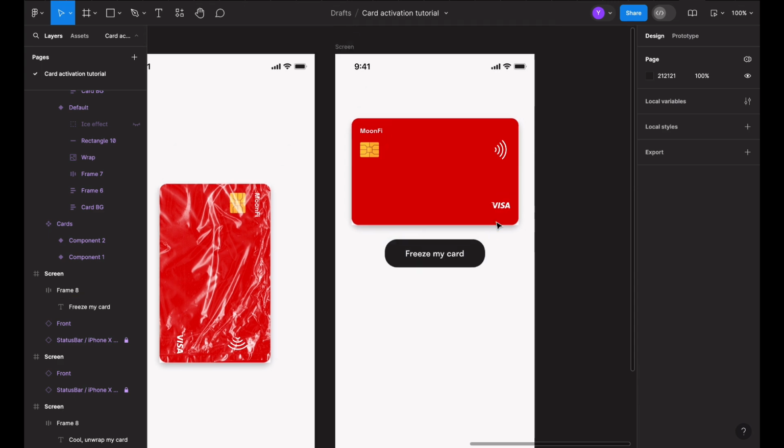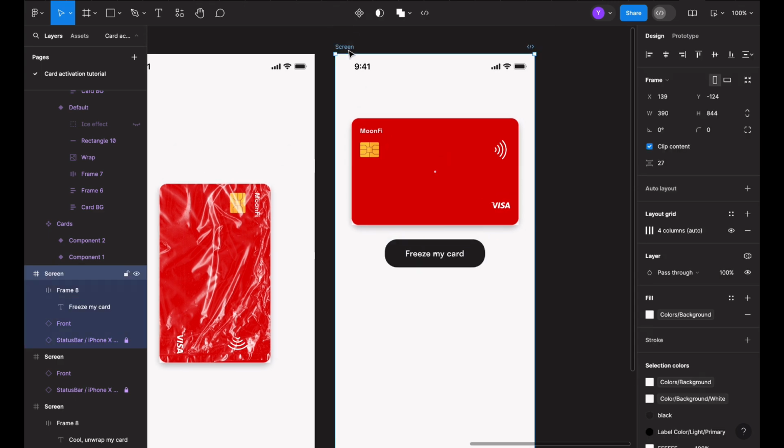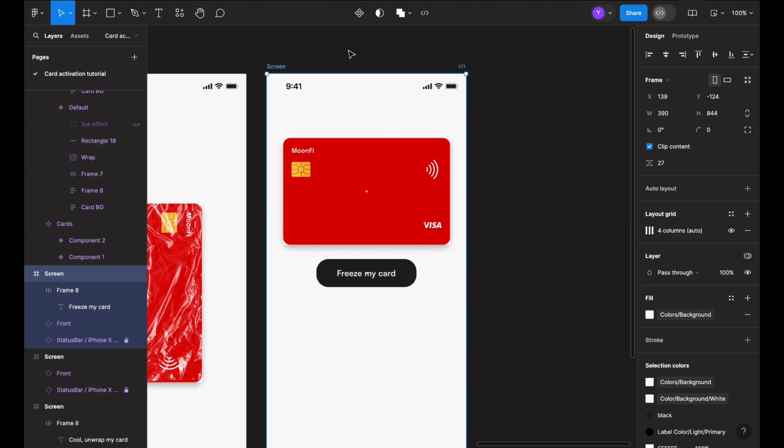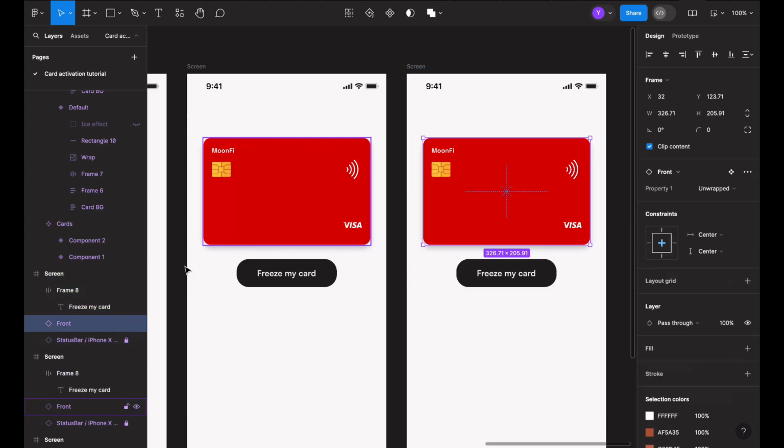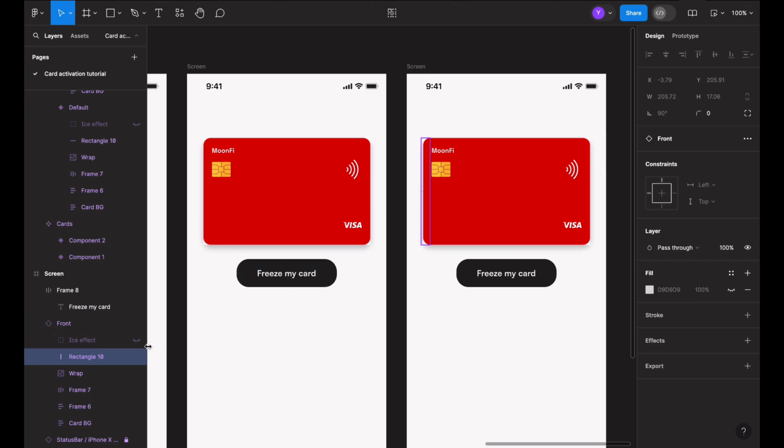And next, I need another screen, making it 4 screens. So now I'm duplicating this screen, and I have 4 screens at the moment. And this other button, remember that little rectangle that I hid? So yeah, we need it now.